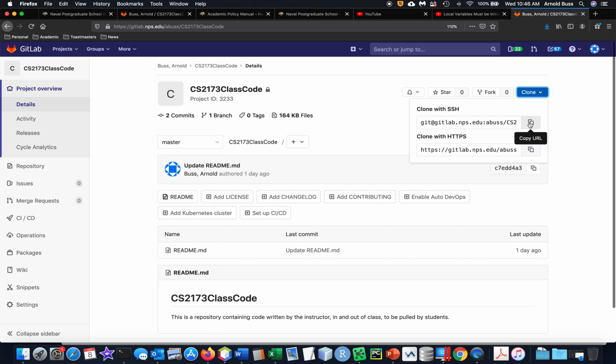If you know how to use RSA public keys, then you can figure out how to do this. It takes a little bit of dancing. The easiest thing would be to simply log on with your NPS credentials, and that will use HTTPS. And with this link here, we can simply copy the URL. And having done that, we go back to NetBeans.